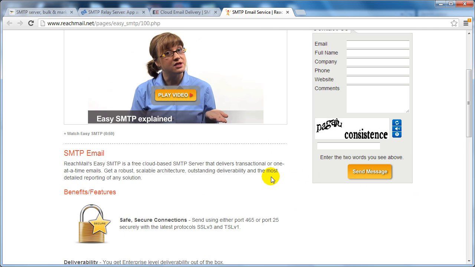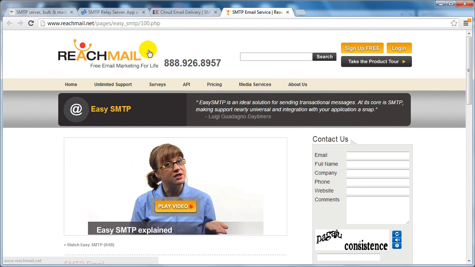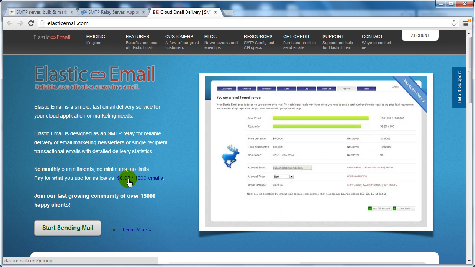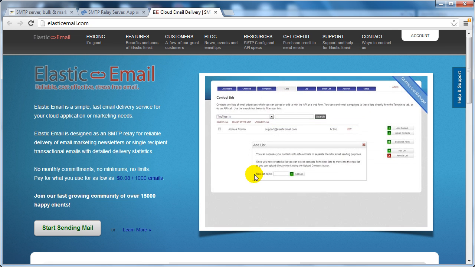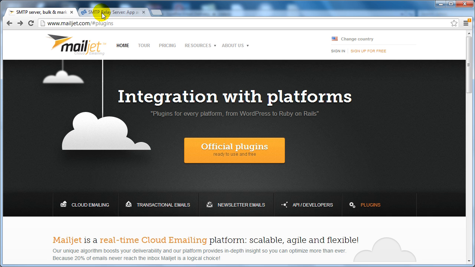So I wanted to give you different options, like reachmail.net, which provides you with SMTP here. Elastic Email provides you with SMTP. As you can see, it's 8 cents per 1,000 emails, and if you have a list of 10,000 emails, that's not a lot of money. And then we've got SendGrid here. And then, of course, we have mailjet.com.